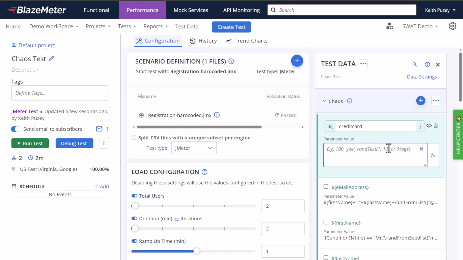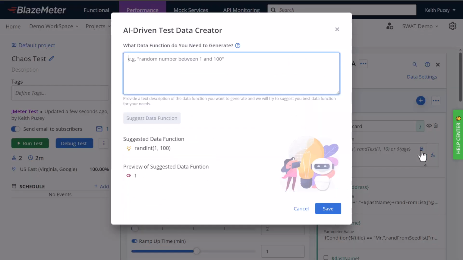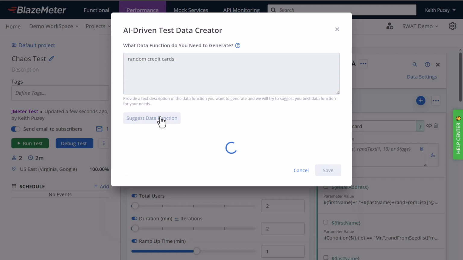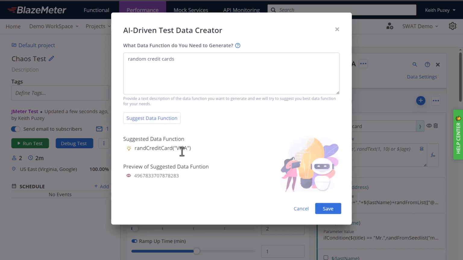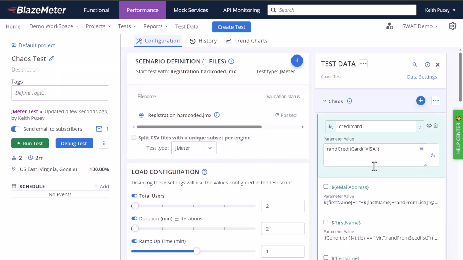Now we need to choose the function. And we're going to use a new feature, our AI selector, to find the function we need for credit cards. And we can just type in what function we need. So we're going to say random credit cards. We click suggest. It now shows us the function we need to generate random credit cards. We're going to use this one here. We click save.